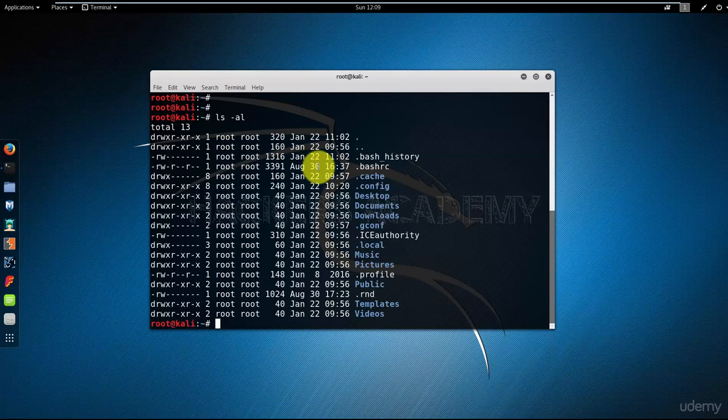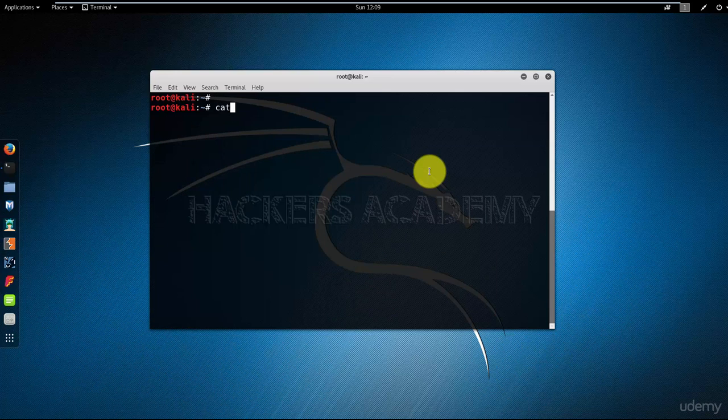I'm doing an ls -al. Remember, the -a shows me all files, including the hidden ones, and the l is the long listing. And here we go. This is my bash history file, and see this dot before the bash history? This indicates that this is a hidden file. This is why I needed to use the ls -a. So I'm going to view the content of this file using the cat command. I'll type cat and the name of the file.